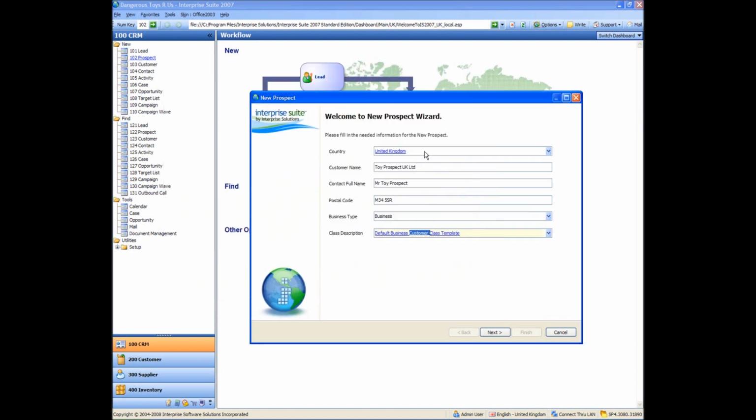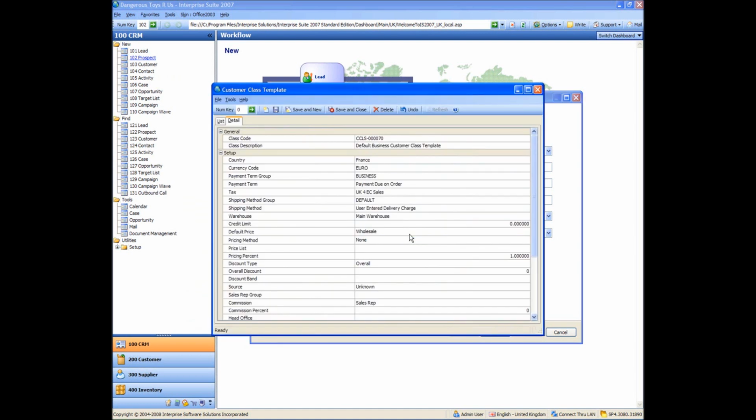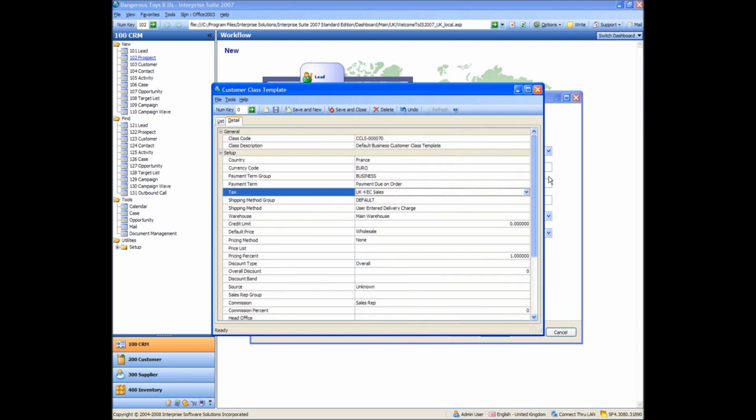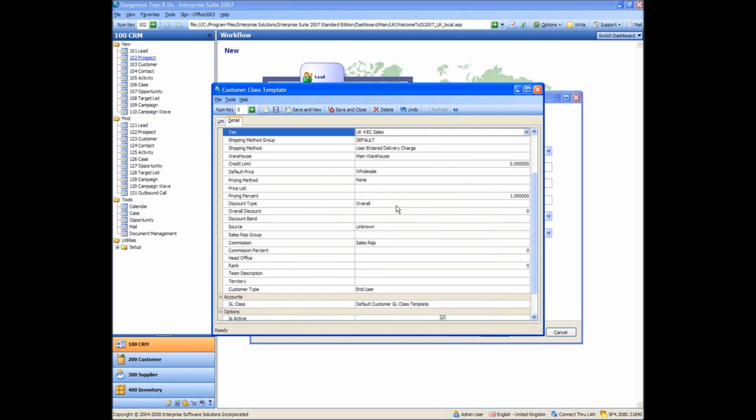Okay, so if I just change this for a second to be France, and then double click on that template, I'll now see that my country is France. It's still a business one, so it's used the default business template, and my currency has changed and my tax code has changed, because if they're a business in France they get the EC sales tax code. So we can configure the default settings that will go on here. Some things you may not want to default. We can use the templates to put as much or as little detail onto the customer record as required.